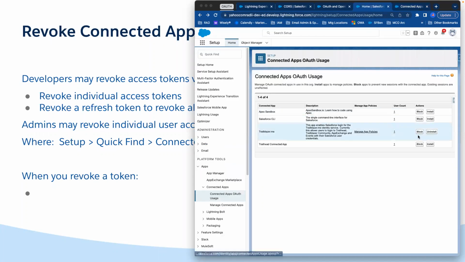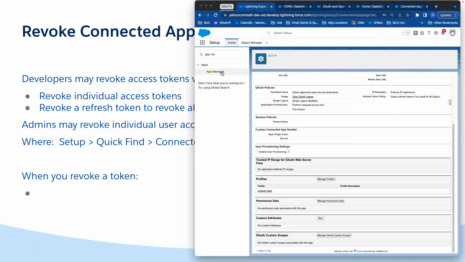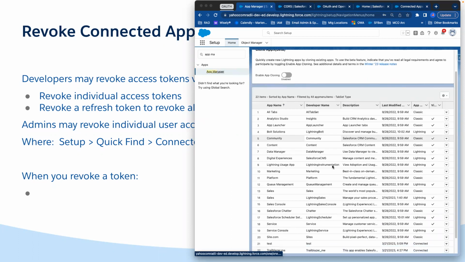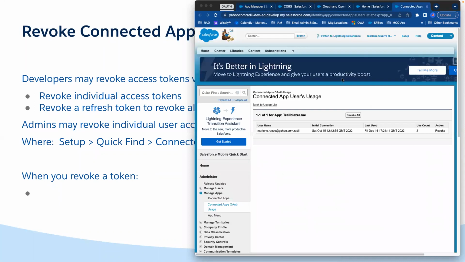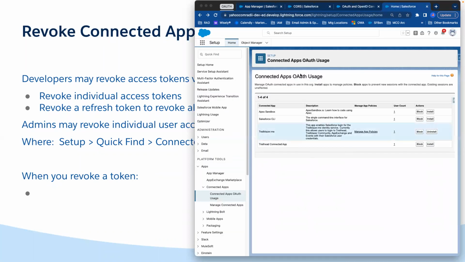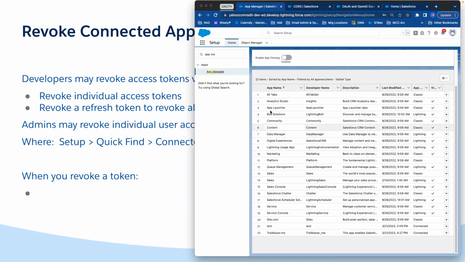So going back over here, again, I've never installed these apps on my org. This one I did earlier today. So let's say that I wanted to install Apex IO. So here you can see I have managed app policies. Before I do that, let me go back to App Manager. So under App Manager, you can see Trailblazer.me, because that's the one that I installed earlier. But you can see there's nothing here about Apex IO. So unless you go to the page for OAuth usage, you will not see all of the apps that are connected to your environment. So here I can see Apex Sandbox, but it's not listed anywhere here.